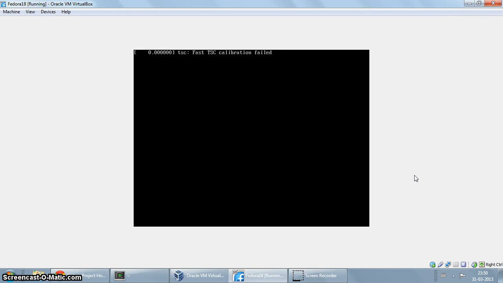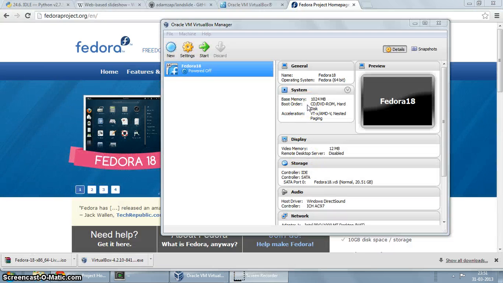So that's the system shutting down. Okay, so we're now back to VirtualBox Manager. We're going to take a quick look at a few other things.